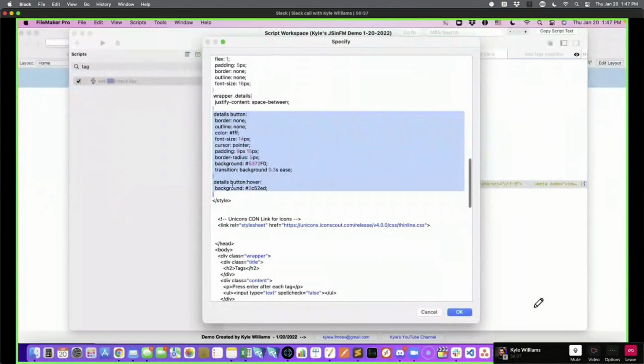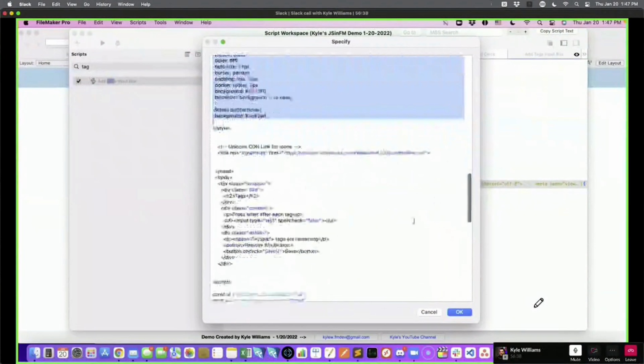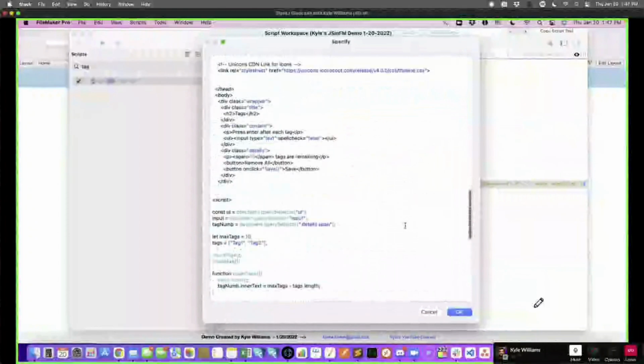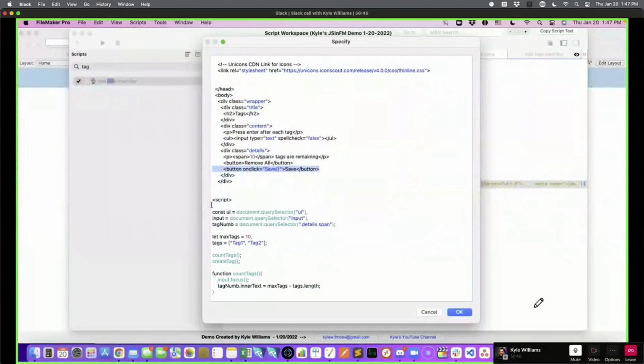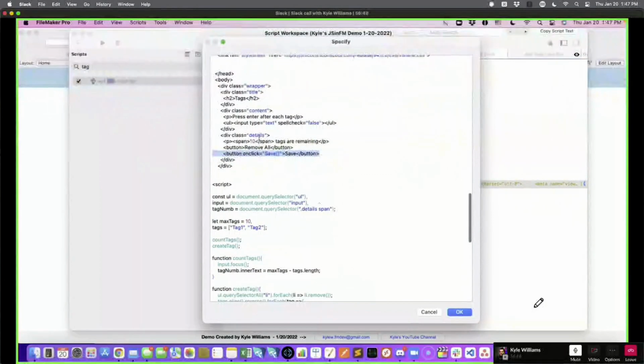We have buttons, detail hover. See, I added this save button right here. That wasn't in there, I had to add that. So we've got the remove all button and my new button. I put an on click event. So on click calls a function down here. And this is the function it calls.